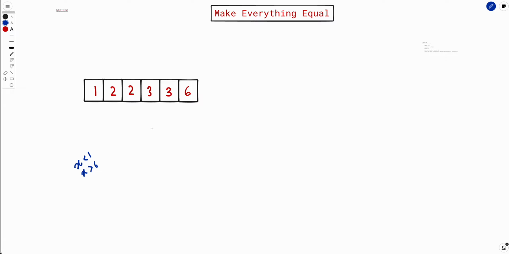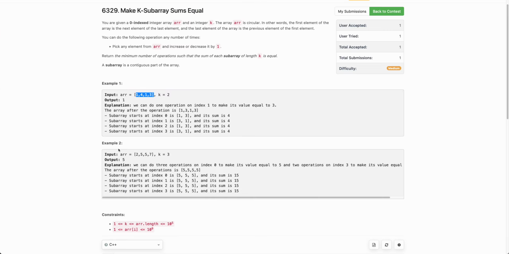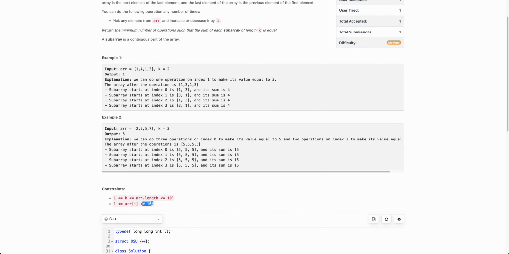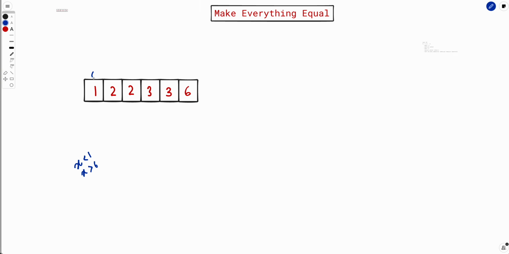Now there are still many elements in this range. Currently there are only 6, but in the original problem the range is up to 10 to the power 9, right? So let's say the first element was 0 and the last element was 10 to the power 9. We can't iterate over this range, right? So that's where the next observation comes in: we will only keep the value of x which exists in the array.